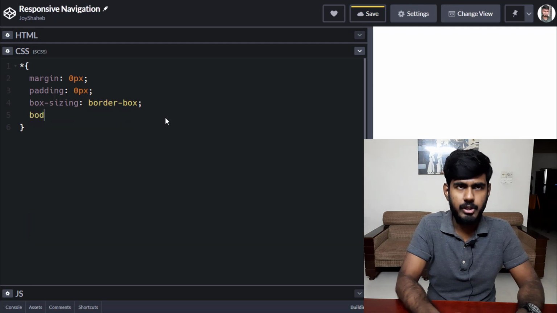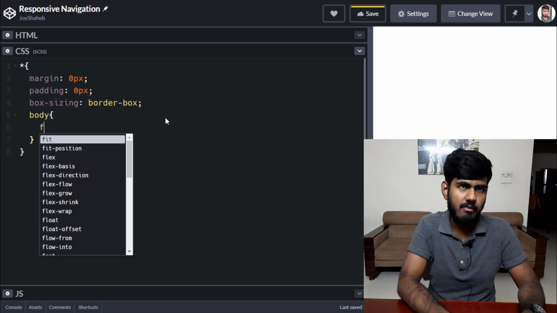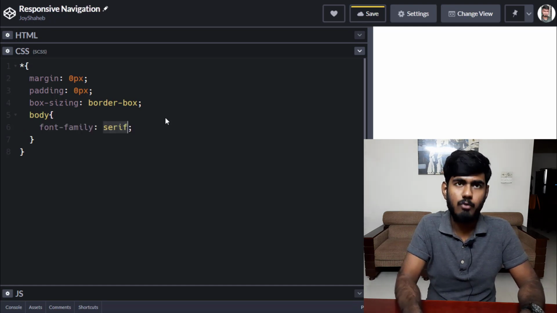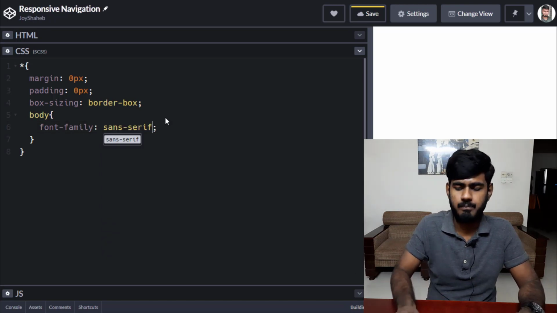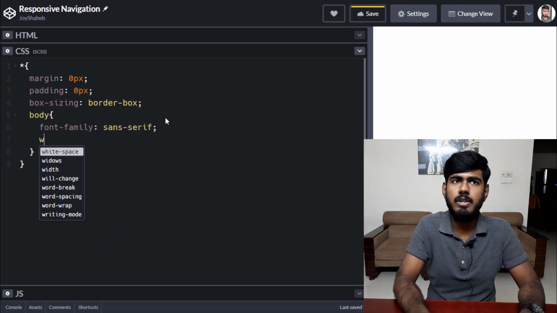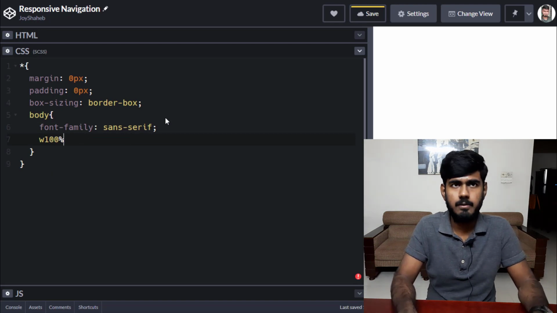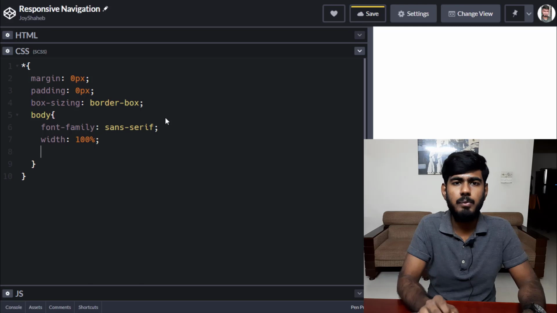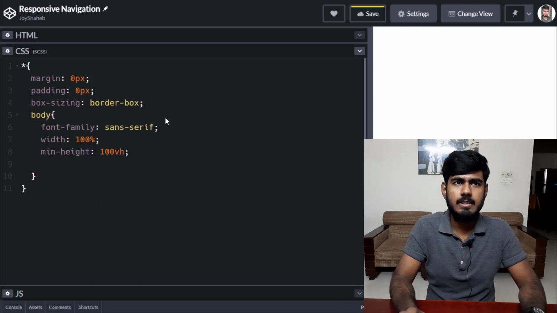Then you write body. Set the font family to be sans serif. In order to do it in a shortcut way, you write FF tab, and over here you write SS like this, and then you hit tab. We're gonna set the width to be 100%, and the minimum height will be 100vh. And then we're gonna set the font size to be 25 pixels.